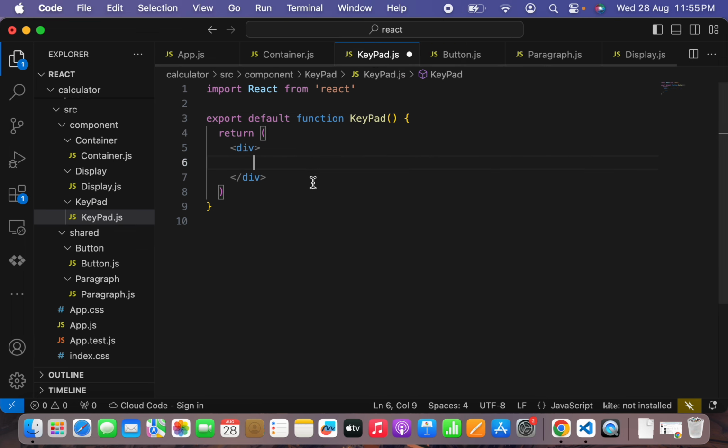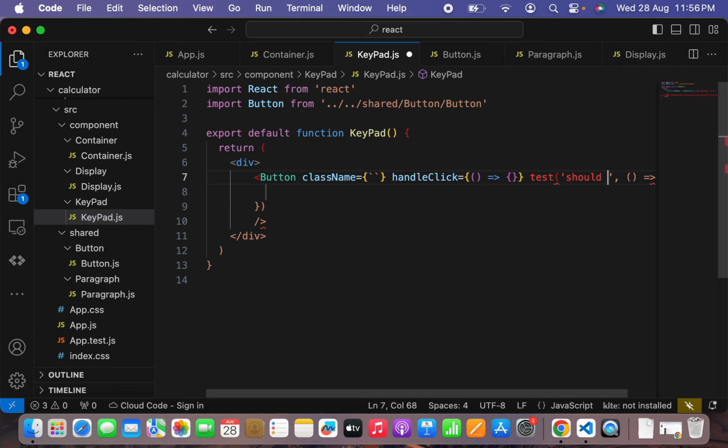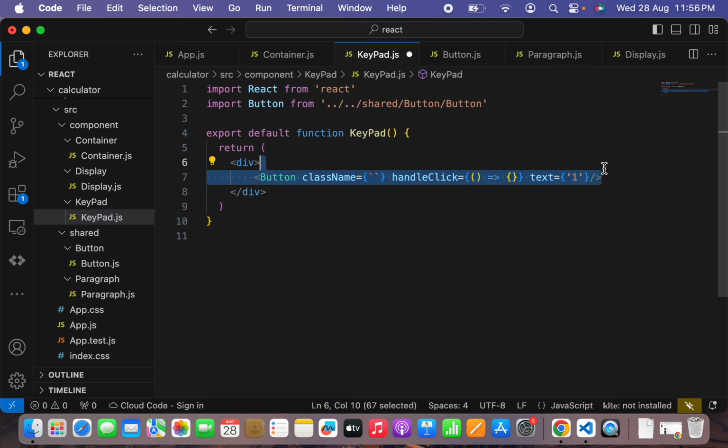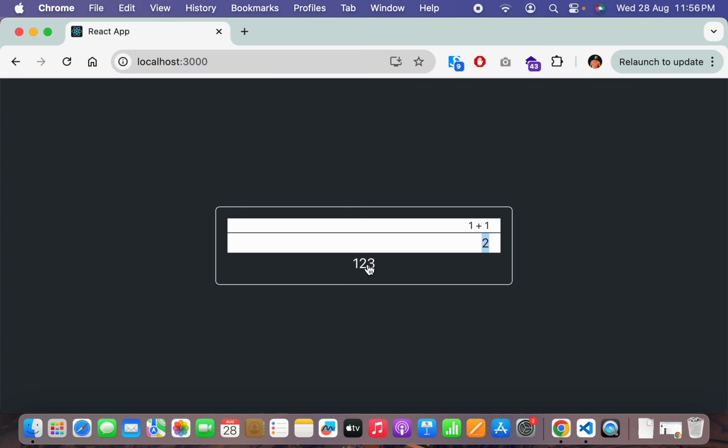Okay, so let's import this button here, and I will say like this. Let me say class name empty, let's keep it as an empty string. And on click event, for example, handle click will be an empty callback, and the last one will be text, and the text will be, for example, for the first one 1, and then the second one will be 2, and the third one will be 3. So 1 2 3 is appearing here.